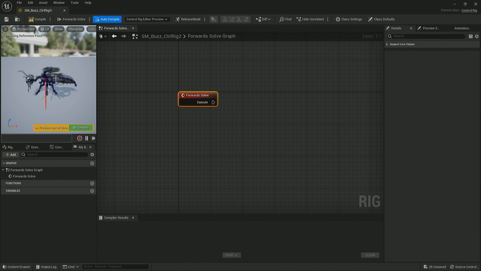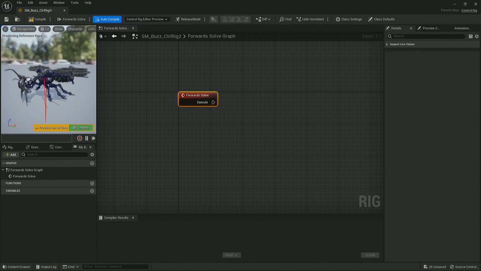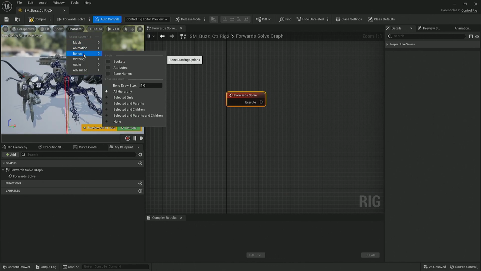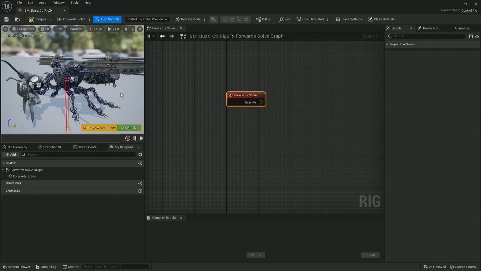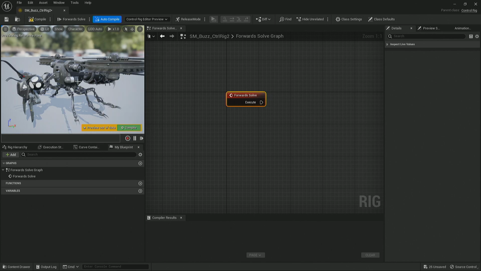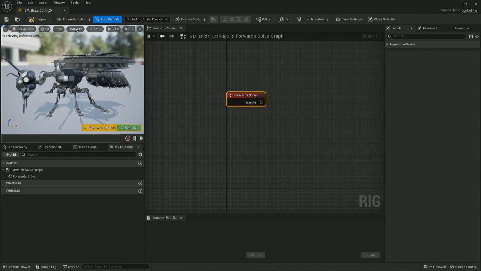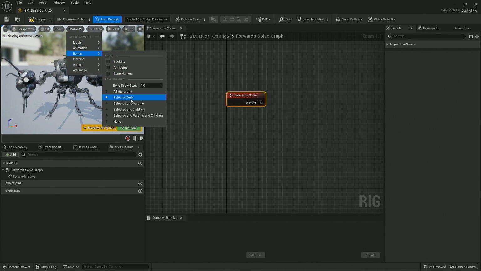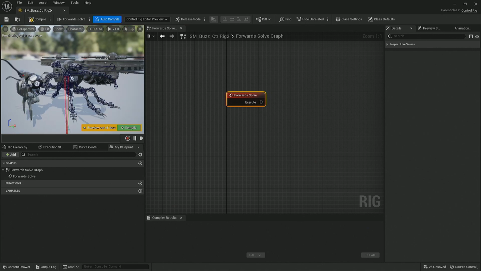So I've got this bee's skeleton already displayed, which is done by going up here to character, bones. By default, it wouldn't show all the hierarchy. It would be like bones selected or something like that, so you wouldn't really see them. So I almost always just turn on show me the full hierarchy.